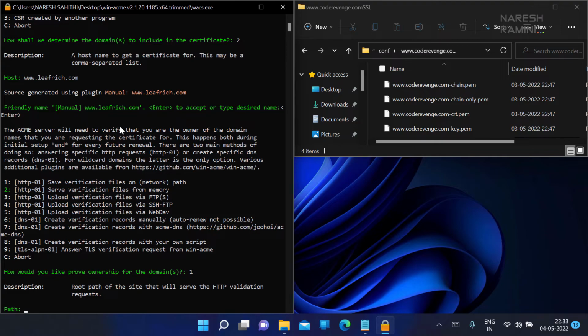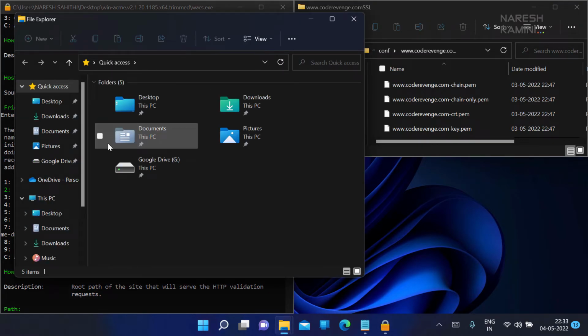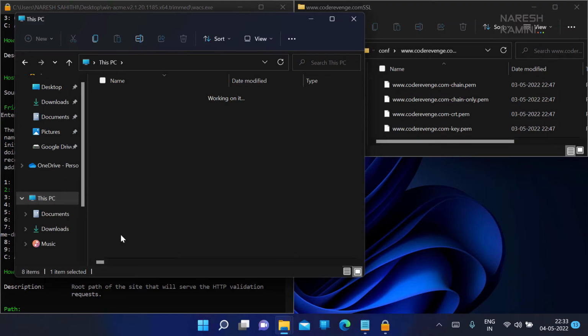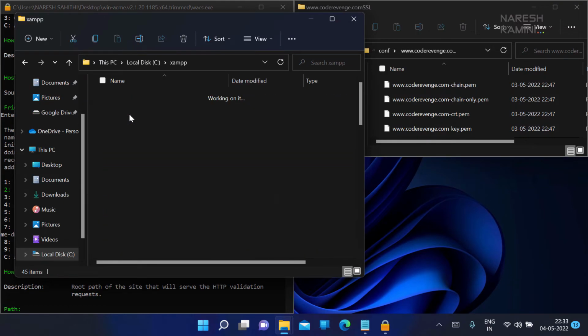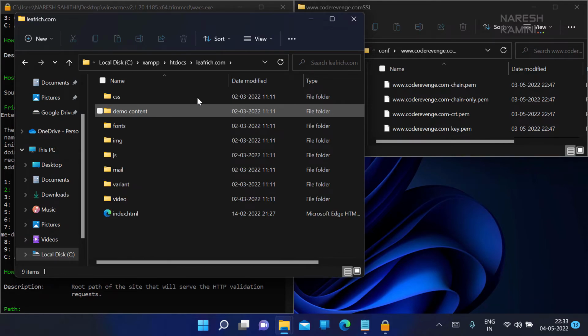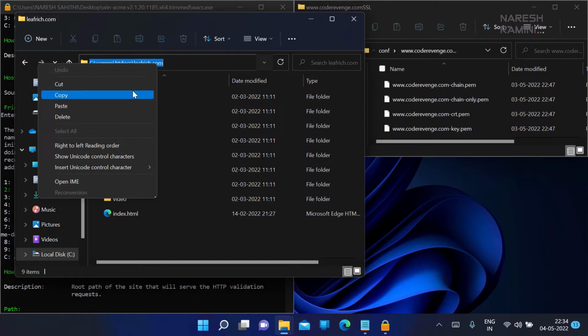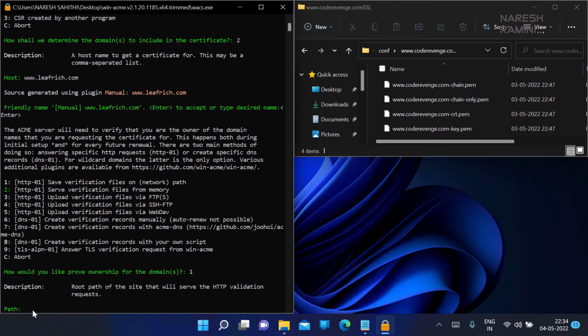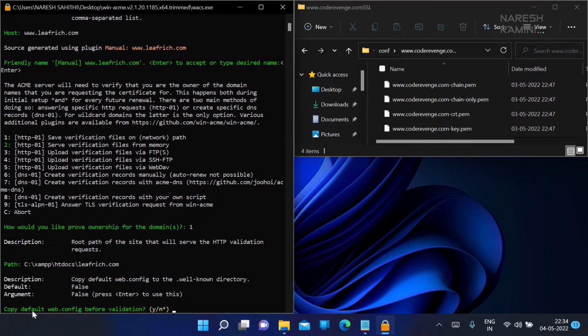Let's go there. Press Windows plus E shortcut key to open File Explorer. Then go to This PC. Then go to C drive. Then go to XAMPP. Then go to htdocs. Then go to leafrich.com document root and copy the path from here. Select it, right click, copy and close this and paste the path here. Ctrl V to paste it and hit enter.